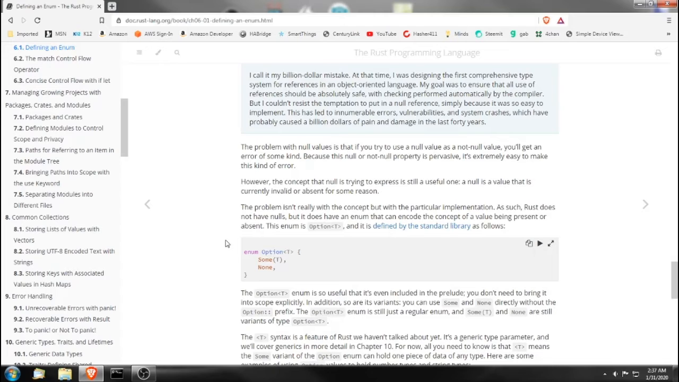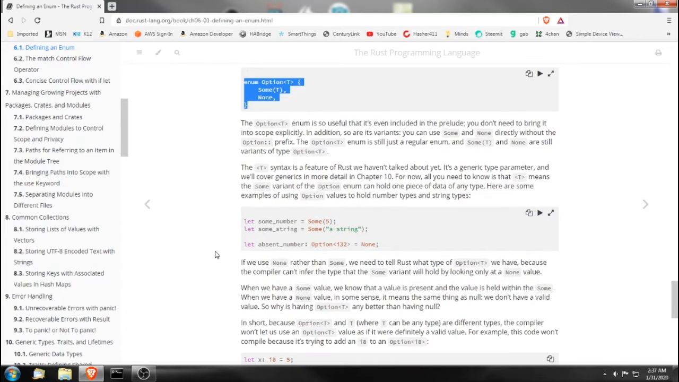This enum is Option<T>, and it is defined by the standard library as follows. The Option<T> enum is so useful that it's even included in the prelude. You don't need to bring it into scope explicitly. In addition, so are its variants. You can use Some and None directly without the Option:: prefix.